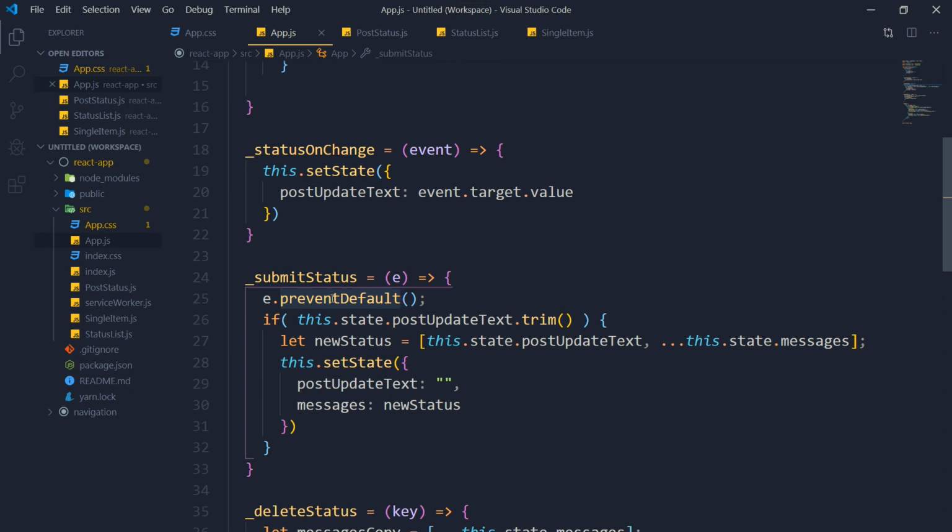So inside this function we are getting the text from the state, we are trimming it, and then if this is some value greater than 0, then we are getting the text from this state and previous messages. This is for previous messages, kind of what's already there. Okay, and then we are storing it in new status, and then we are updating the message with the new status, and then we just removed whatever was inside the post update text inside the state.